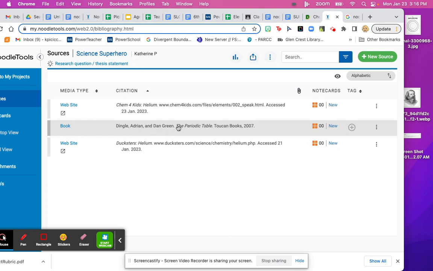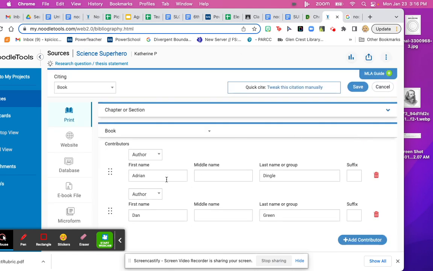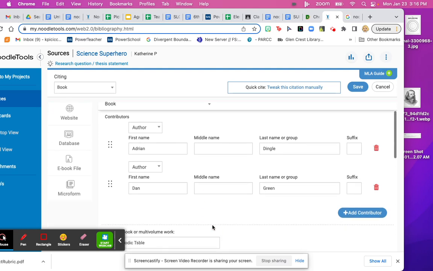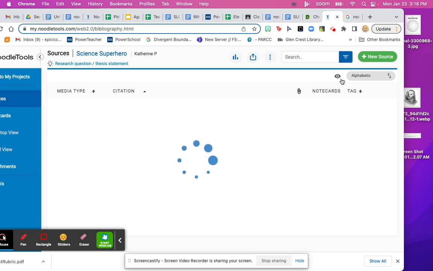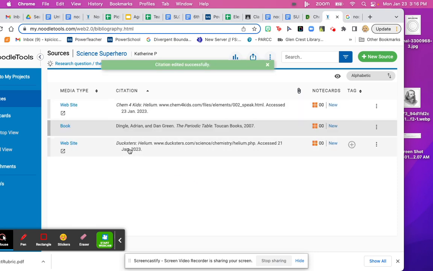Adrian Dingle and Dan Green, the periodic, oops, I spelled it wrong, table, Toucan Books. If you find that you spelled it wrong, go over here, click edit, and you can fix your mistake. So I'm going to fix my mistake that I had here. Oops. Table, save.